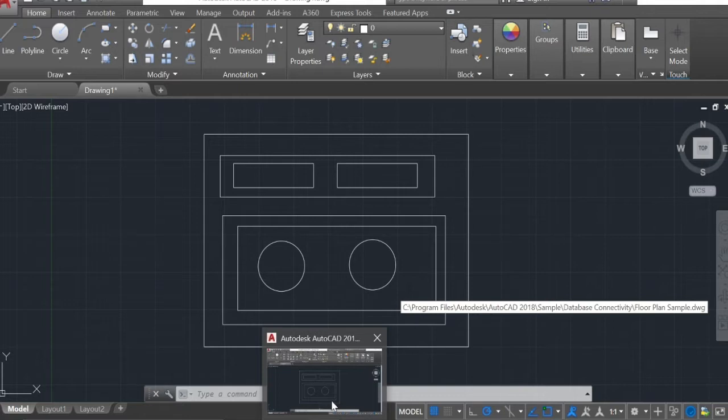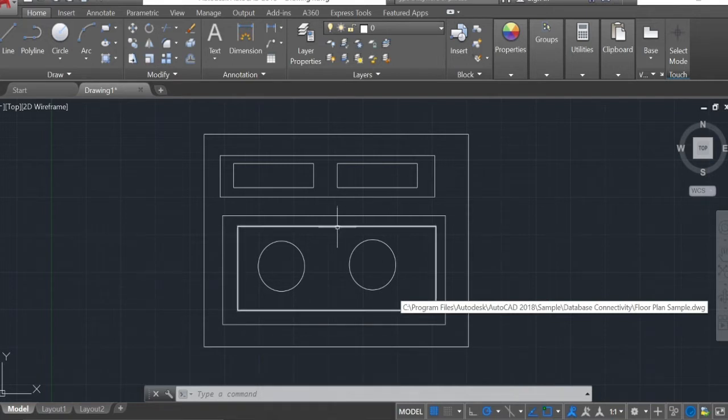Today I am going to show you how to use the pan command. Basically, we use the pan command to move over the drawing sheet. Then we have many methods to use it. The first method is by use of the middle mouse button, the second method is by use of the navigation toolbar, and the third way is by use of the command prompt.